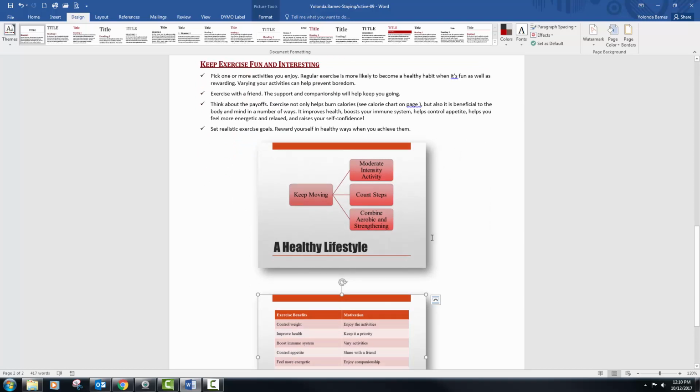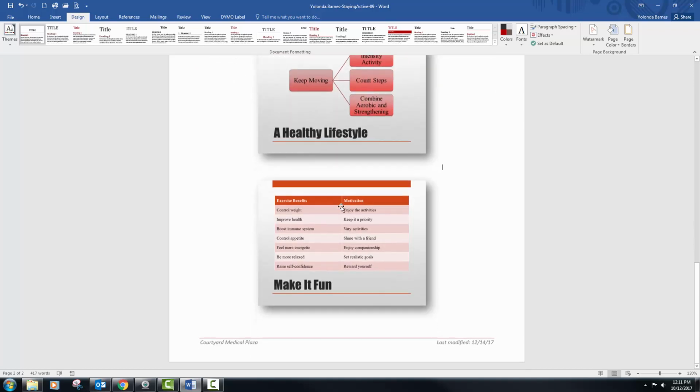12, we're going to be adding a bookmark to a chart. And we have not done this before, so I'll slow down just a little bit here. Select the chart at the bottom of the first page.